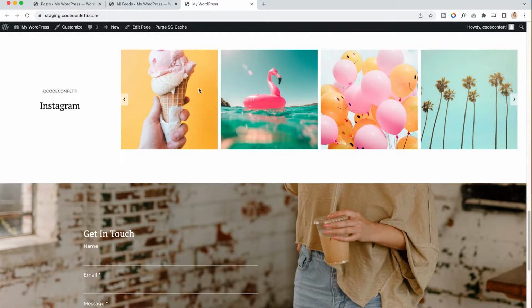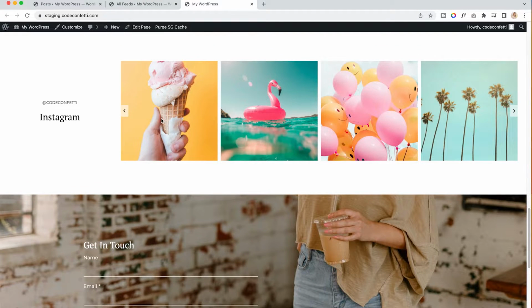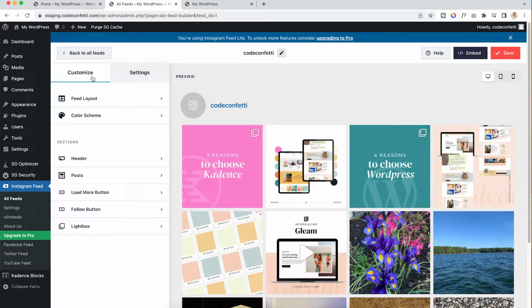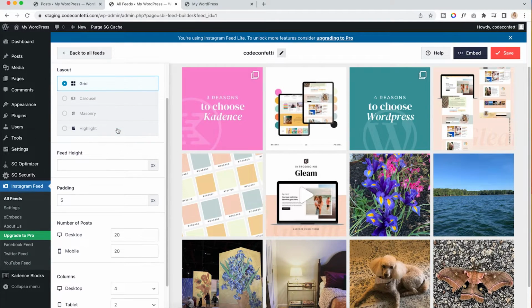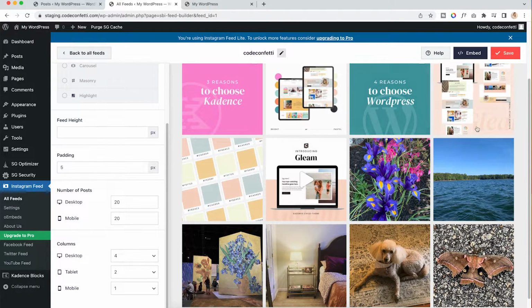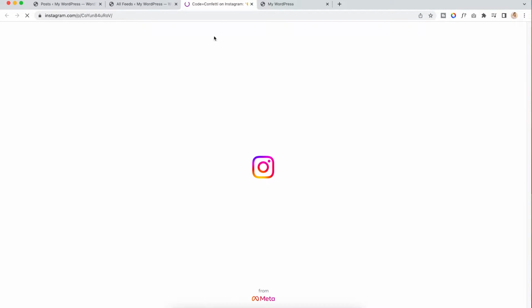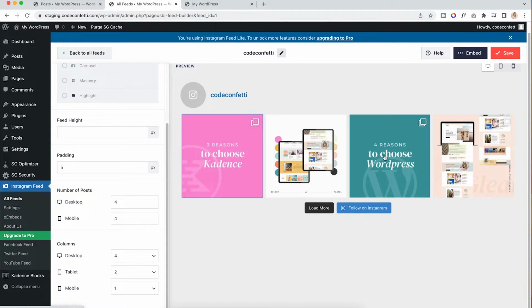So I need 4 things across. I just need one row, but it's 4 columns. So I'm going to go back to my feed, and I'm going to customize it. I'm going to go to Customize tab and Feed Layout, and you can adjust like the padding, the spacing between the images. On desktop, I just want there to be 4 posts, and on mobile, I also just want 4, and I want to have 4 columns on desktop, so 1, 2, 3, 4 across. And on tablet, it's going to have 2. On mobile, it's just going to be a single column. I think that's totally fine.